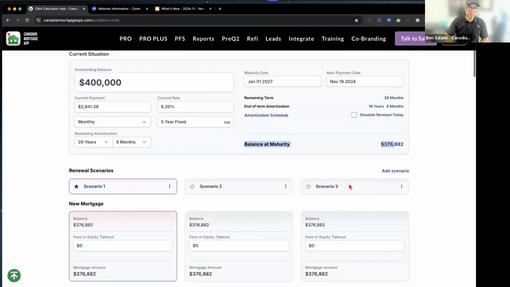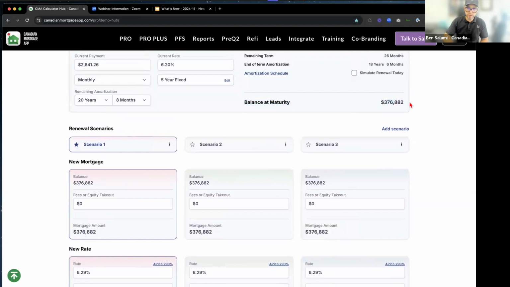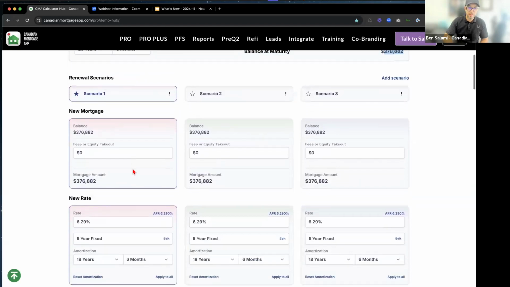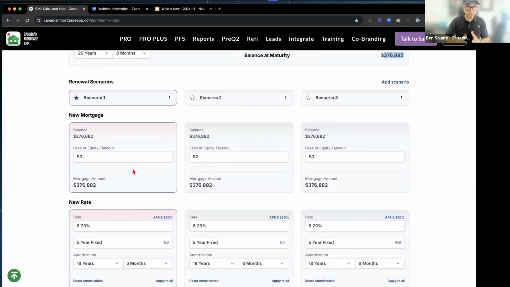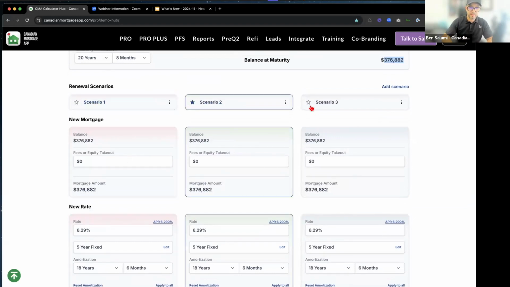Now we move forward to the renewal options. So once we have our balance at maturity, now we're going to build our renewal options. What are the things you can do in this tool right now? Well, you can select scenarios.